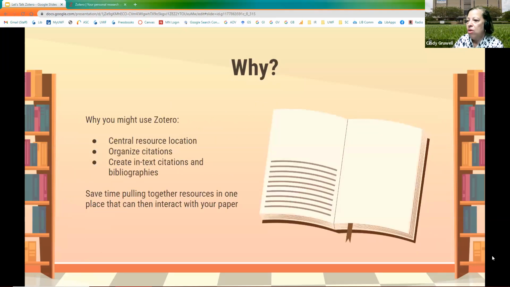So why might you want to use Zotero? Most certainly, it has a lot of features that are beneficial to anyone doing research and writing. It's a central resource location for all the citations and bibliographic resources that you'll be utilizing. You can organize your citations, and it creates in-text citations and bibliographies. In essence, it saves a lot of time pulling together the resources that you have into one place and into your paper.